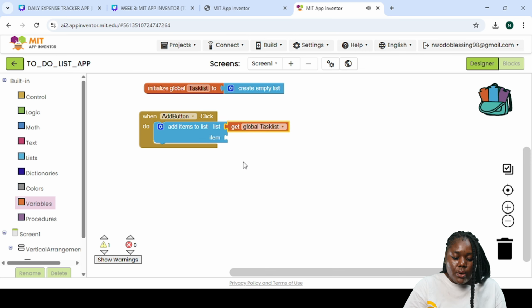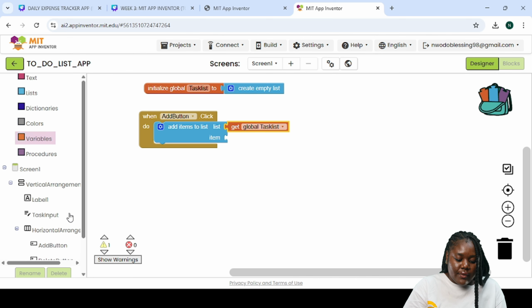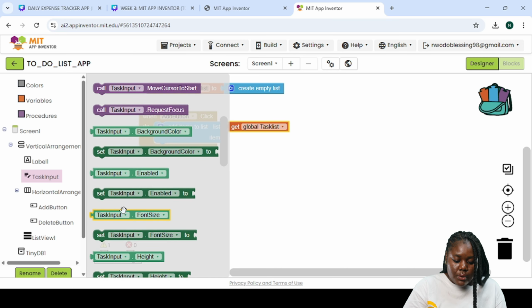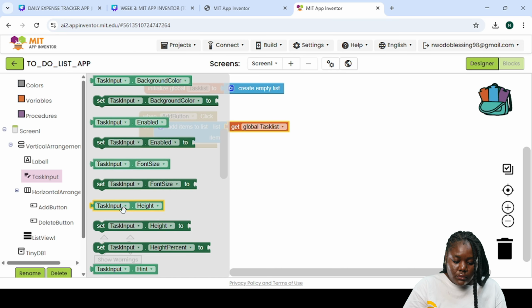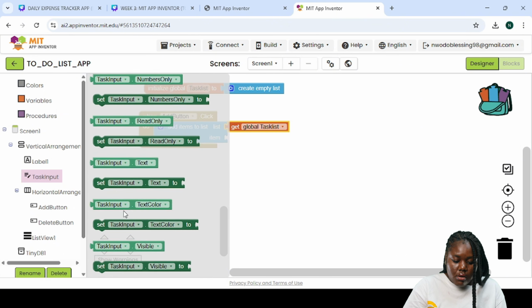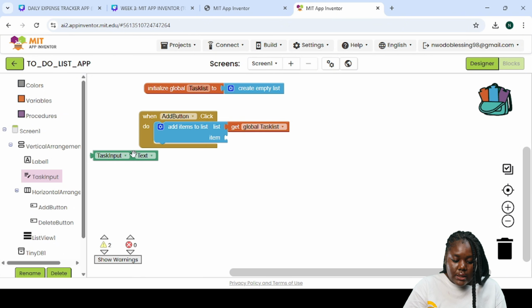Okay, so the second block we're going to grab now is task input.text. So here's our task input. Look for task input.text. All right, here's our task input.text. Plug it into the second socket. There you go.